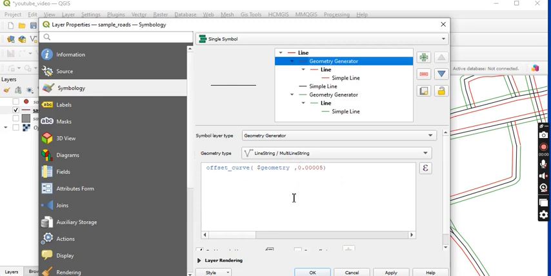So that will be it for this video. It was very short, very simple. Again, this entire series is just to introduce you to the world of geometry generator symbology, so this is very beginner friendly. We'll be delving into a much more advanced geometry generator symbology in the future, hopefully.